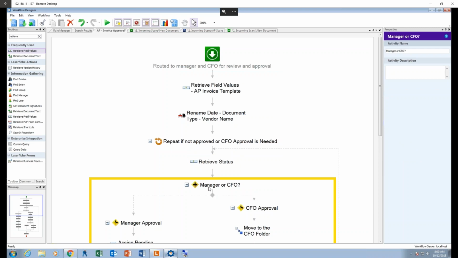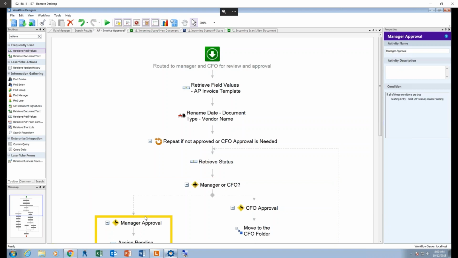Then we're going to add a conditional decision. This tells a workflow to go one way or the other based on what the properties of the document are. So you can drag the conditional decision over and put it again within the repeat activity. The name is going to be manager or CFO. Based on the fields of the document, we're going to go either the manager branch or to the CFO approval branch. Clear out the description. And then we'll configure the properties for each branch, and then we'll go through and configure the activities.